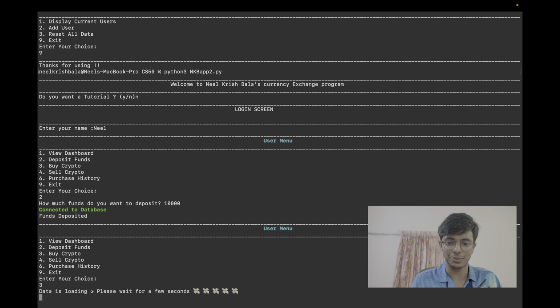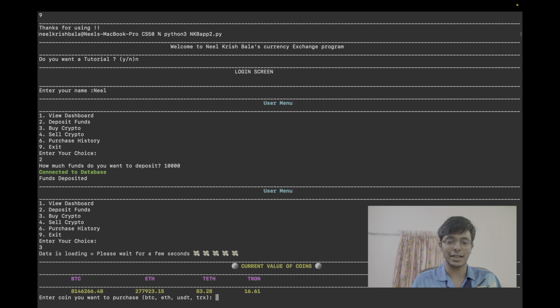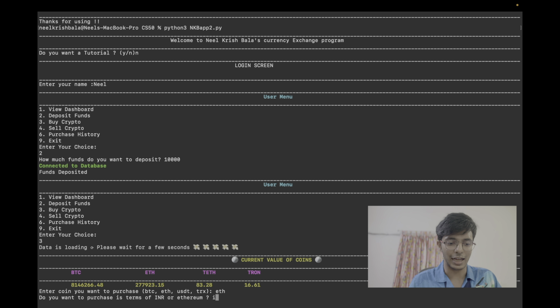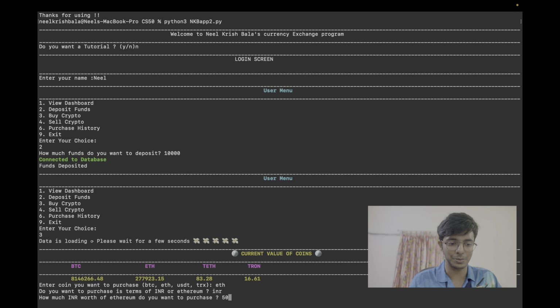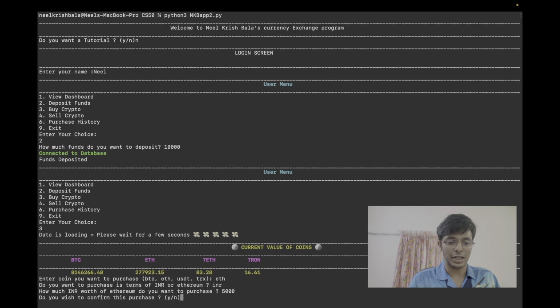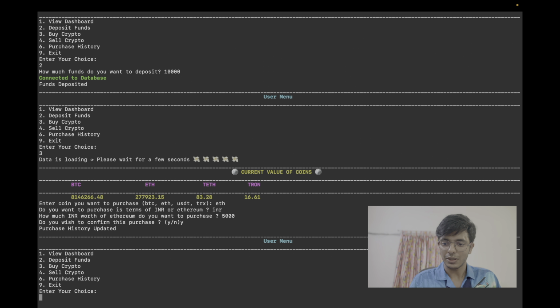Now let's buy some crypto using that. And as you can see that it is loading, it gives the current values of the coin. This is real time and it's derived from the APIs. And now I want to buy Ethereum in INR worth 5,000 rupees. And now I'm going to confirm the sale. And now it shows purchase history updated.